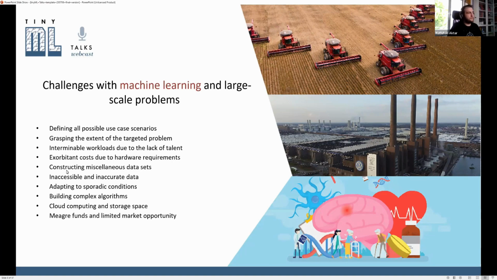Also, the most important thing is creating a dataset to solve a problem with machine learning, and constructing the miscellaneous dataset required to solve large-scale problems, as I talked about for 100 farms. If you try to create a solution for those 100 farms, we need to create terabytes of data even before starting to work on this solution.